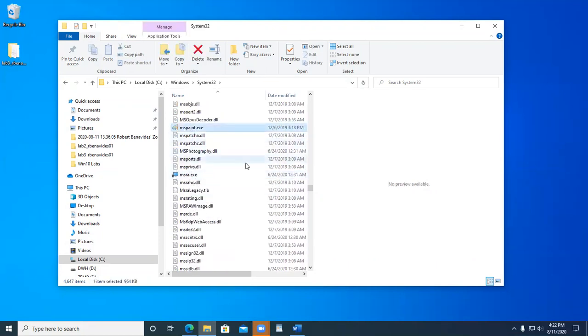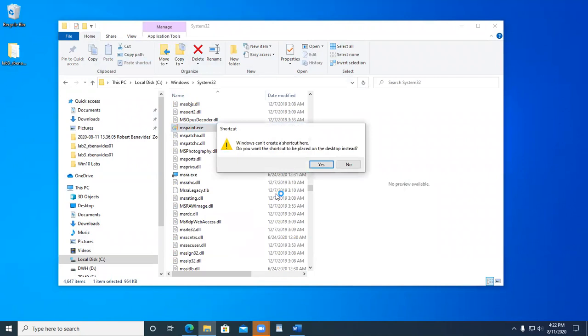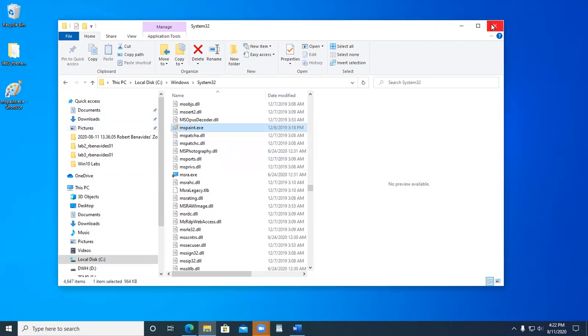MS Paint. There it is right there. See that? Look at this. Now we're in System 32. You really shouldn't be here unless you really know what you're doing. All right. So we're going to right mouse click on here and I'm going to go to where's create shortcut? There it is right there. Maybe I didn't see it. See how it says it can't do it? Do you want to put it on the desktop? Sure, that's where I was going to put it anyway. So there it is, right?